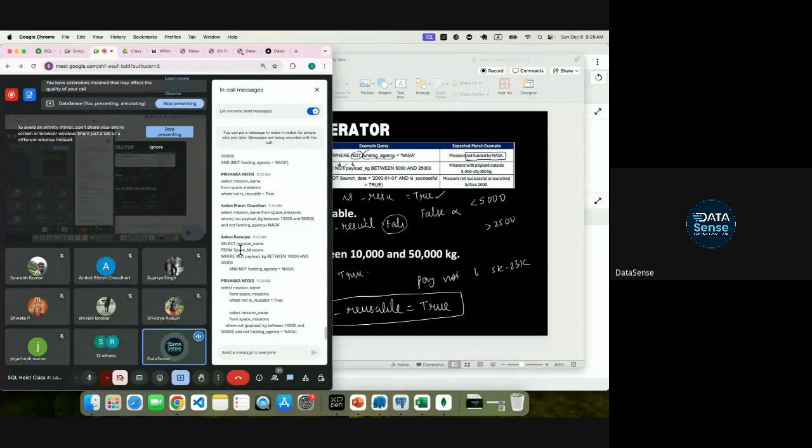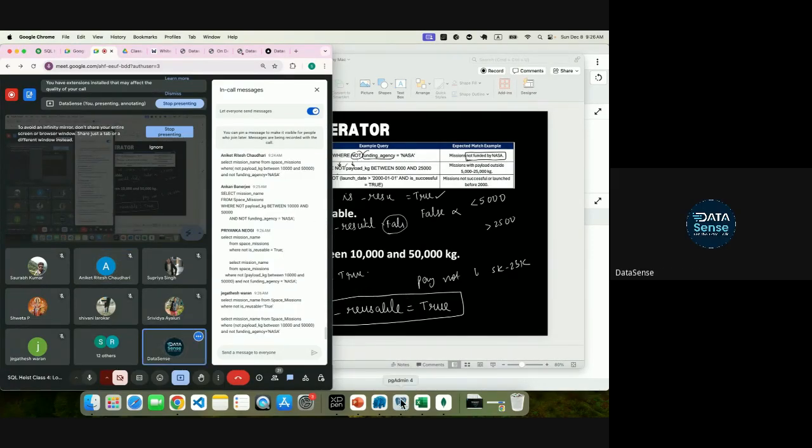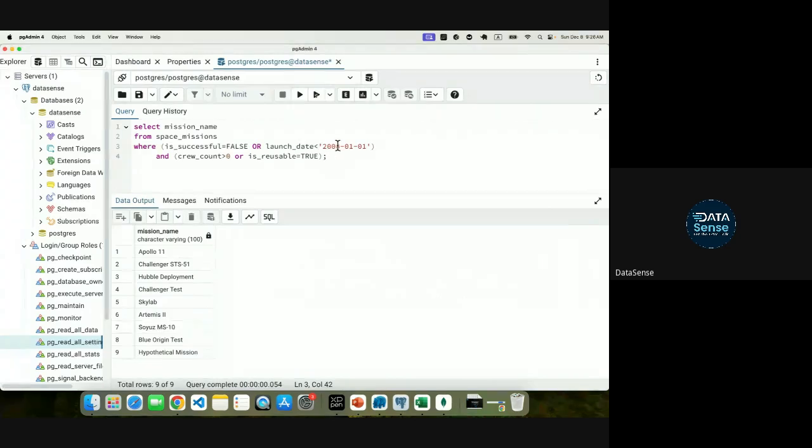Is it not clear? Tell me. Sir, clear, very clear. Okay. So let me just write down the query for this. What will I say? Select mission name from space mission. Okay, so first of all, let's read the question.